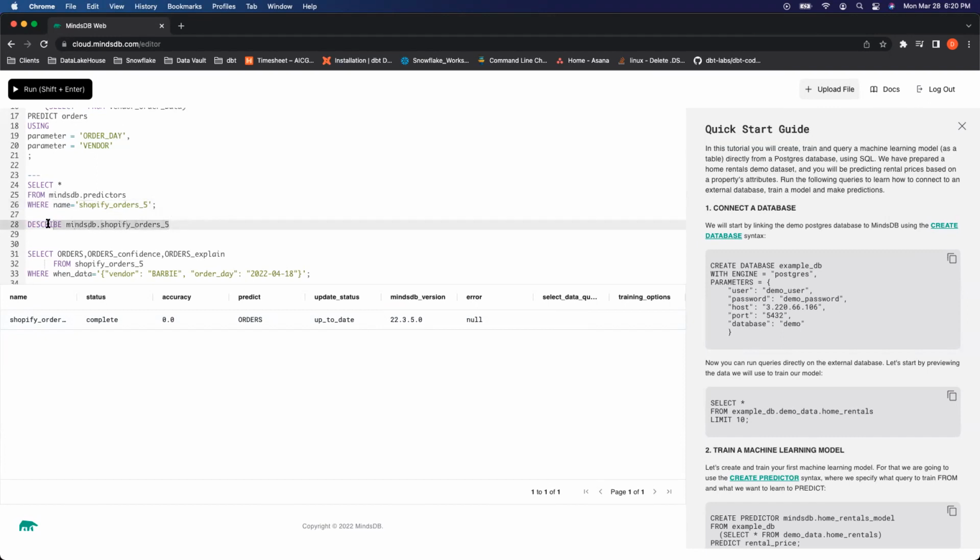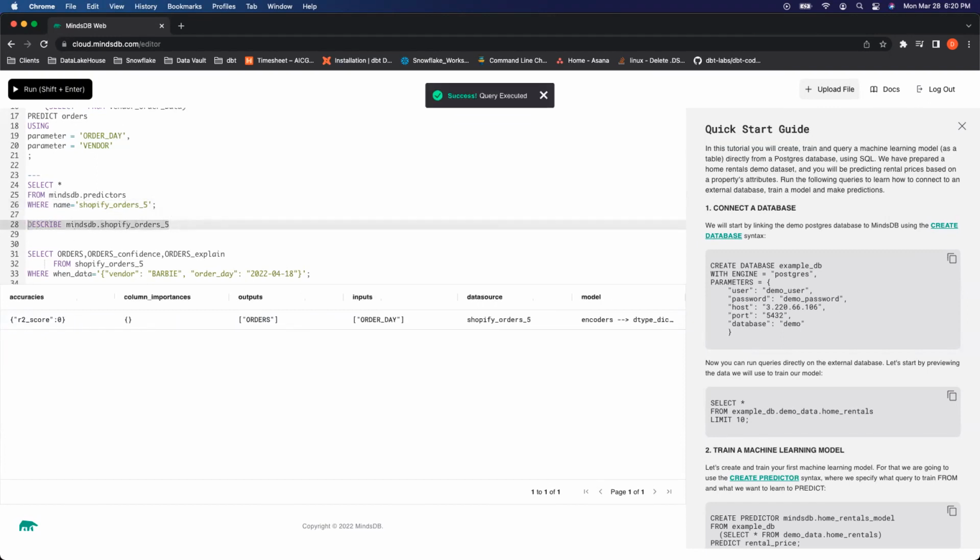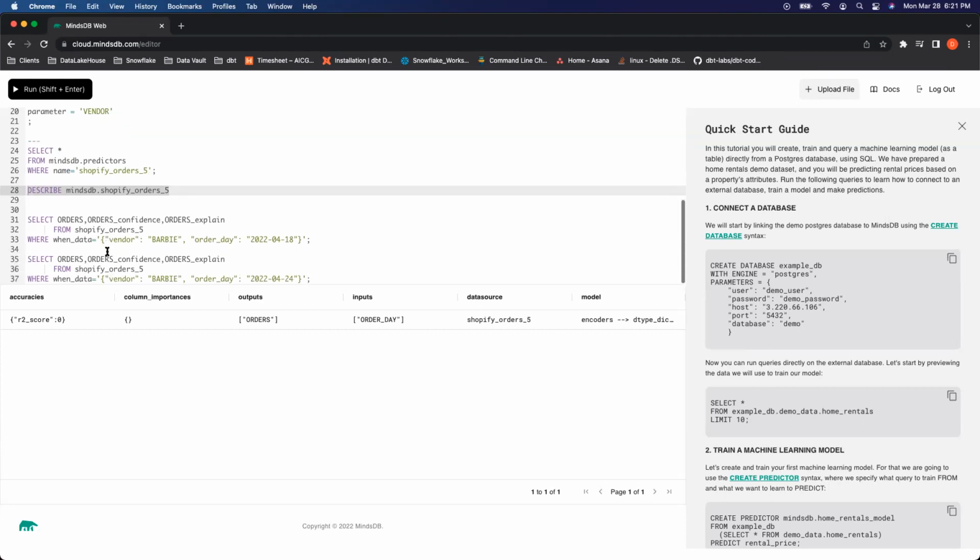We can also run a describe command, which will give us an R squared score, as well as a little bit more metadata about the model itself. And again, we think the R squared value here is probably similar to that accuracy score that we were seeing in the previous table. But anyway, the beauty of MindsDB is, we've created this training model based on the data set that we input.